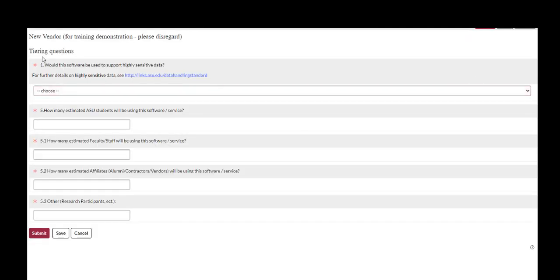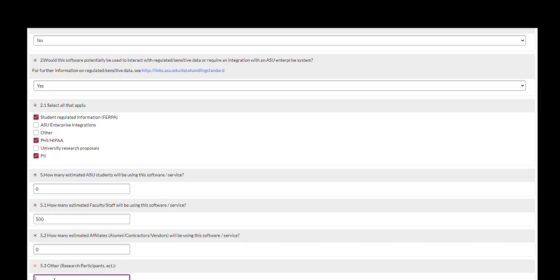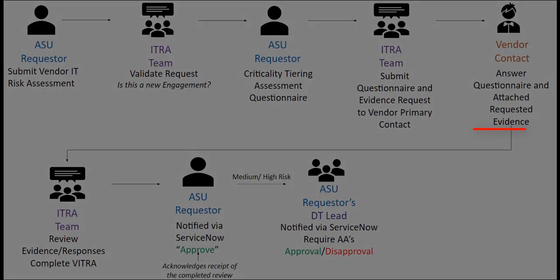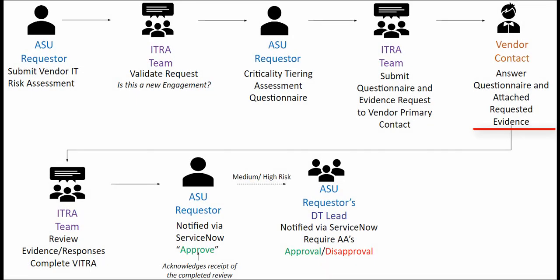Here are the questions that you would fill out. They ask questions about integrating with sensitive data and who will use the software. Once you have answered the questions, click Submit. The next step in the process is contacting the vendor. While the ITRA team will do that directly, this is the step that usually takes the most time in the VITRA process.